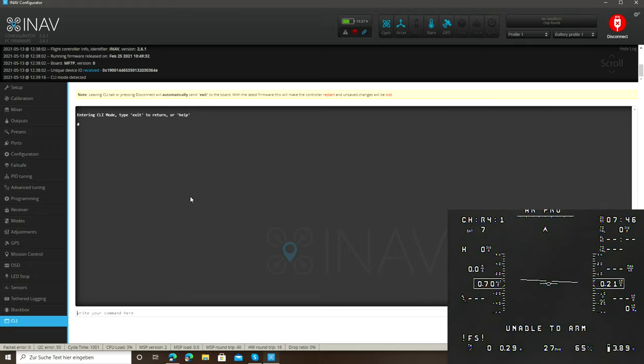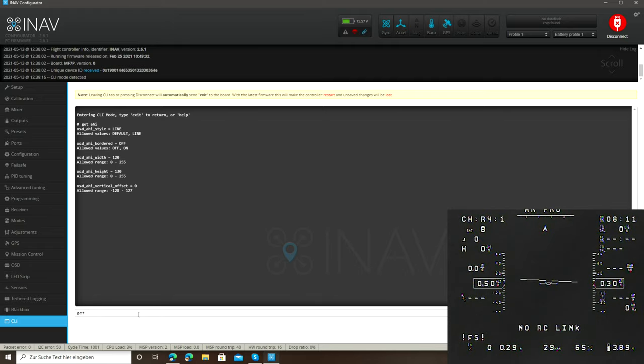First we look what settings are available here in 2.6.1, and for that we type in the CLI command line get AHI and get horizon, so we see all the old settings and the new settings that came with the Pixel OSD. In INAV 3.0 this is a little bit more sorted, so most of the settings are collected in the AHI name order.